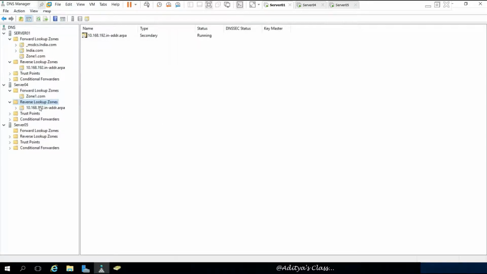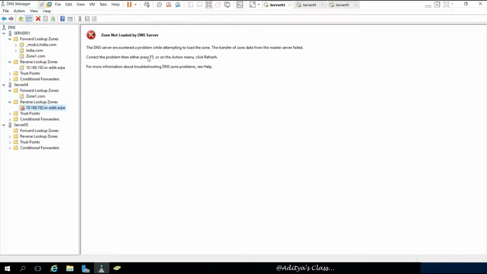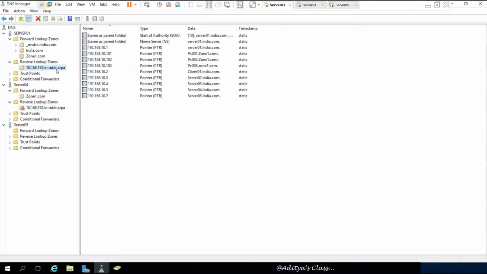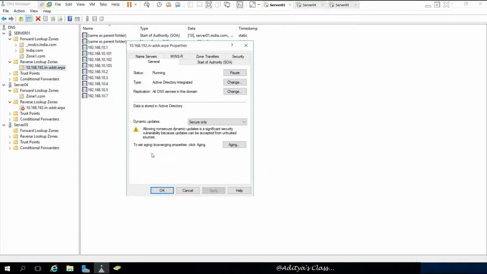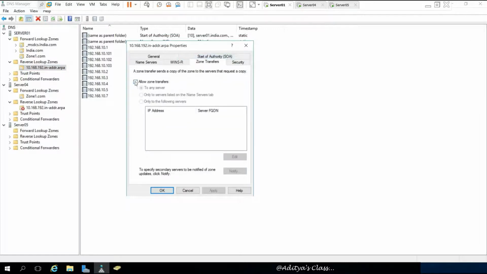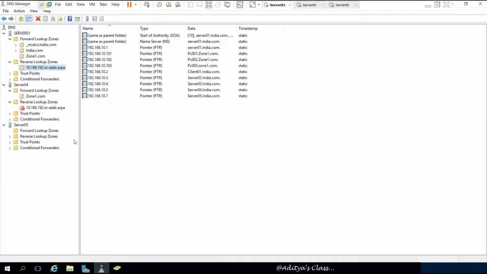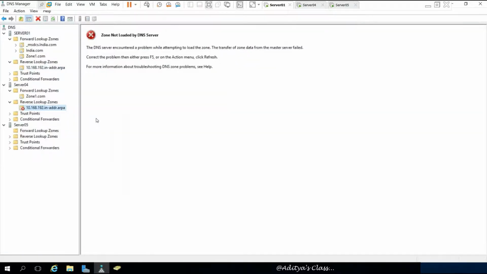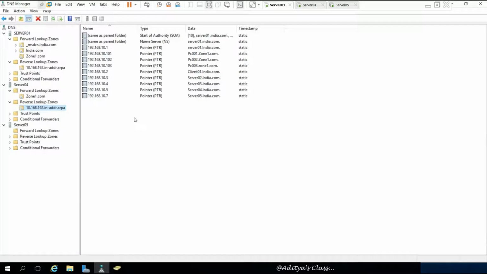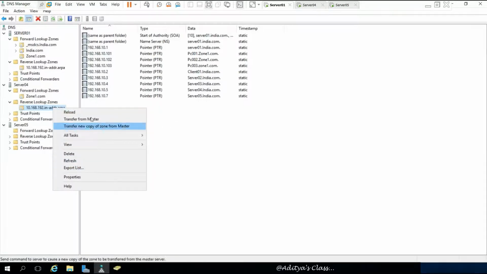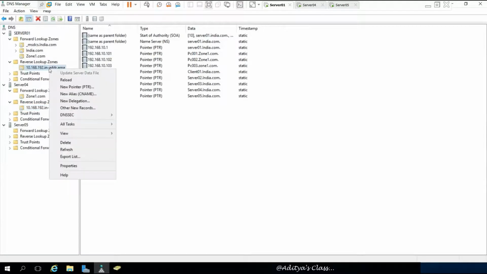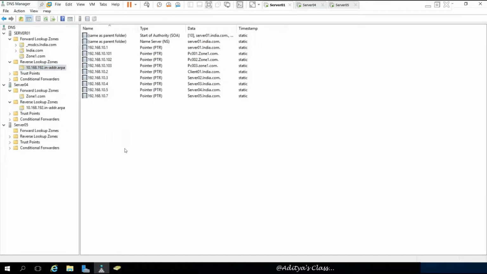Now let's see if we can get the zone data. Now you know what's the problem. We need to enable zone transfer. So we'll go to the primary server and then select the reverse lookup zone which we have created and enable zone transfer to any server, which is not recommended, by the way, in a public network. You can see now we got primary and secondary for a reverse lookup zone as well.